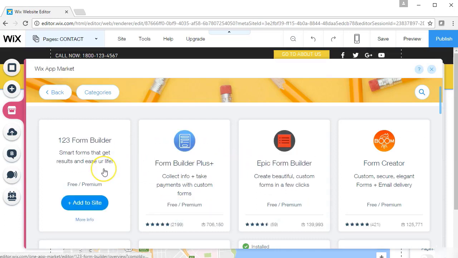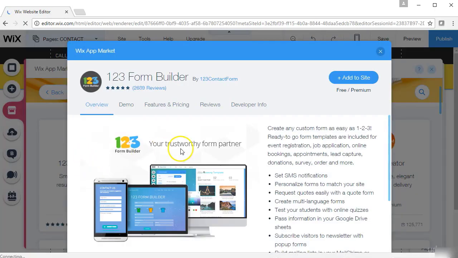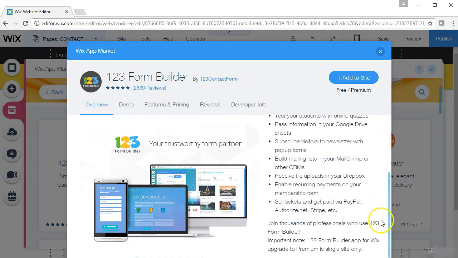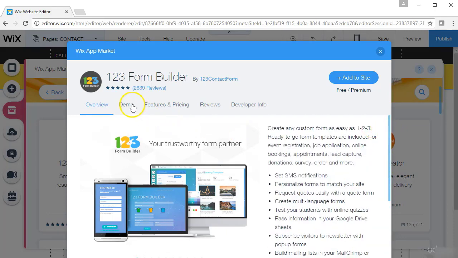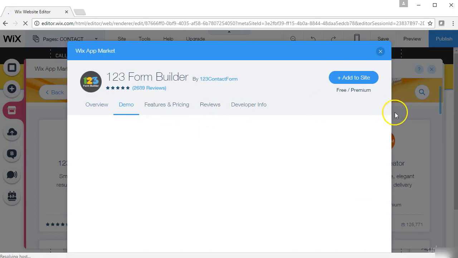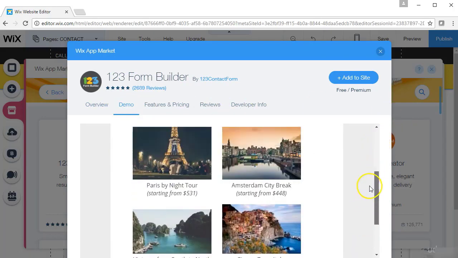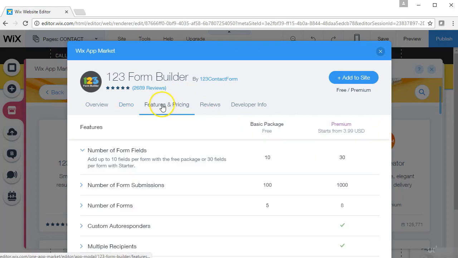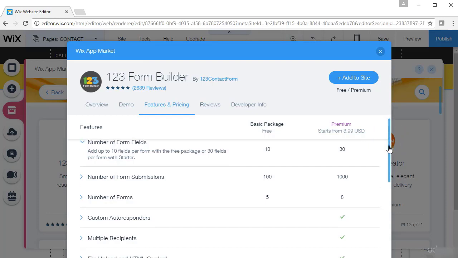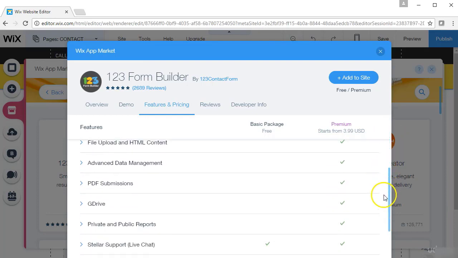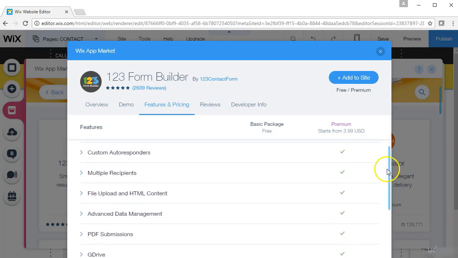So for instance, I'll hover on 123 Form Builder, and you'll see right here that it says free and premium. So the first thing we'll do is click on it, and you'll see an overview of the application. You can first read the description. The second thing is you can click on Demo, and what this will give you the ability to do, if they have it, is to see a demo of what they have in here. The next is features and pricing, which is very important to look at because you wouldn't want to add the form or the application thinking you're going to get access to everything and you won't.